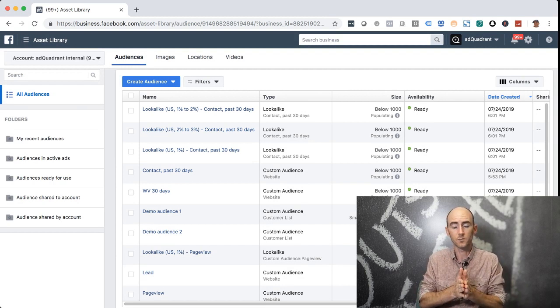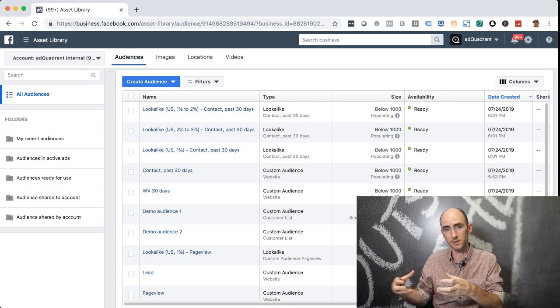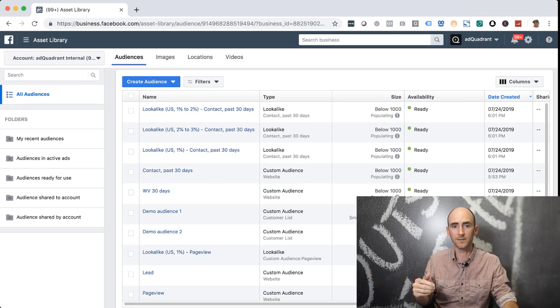So first, let's run through the process of creating a custom audience based on a pixel file, right? And then we'll look at how you upload a custom audience from a CSV or XLSX file and all that stuff. And then the process for basically building a lookalike will be the same regardless of the data source. So let me show you the two things first.